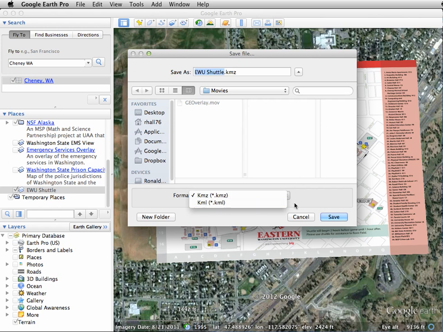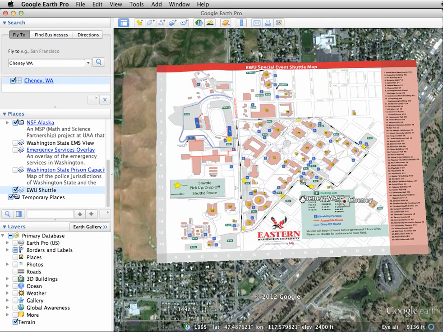So that's just a quick overview. I hope that helps you a little bit. If I had any tips for you on the image or map you select, I'd select one that was in the same projection as what Google Earth runs.